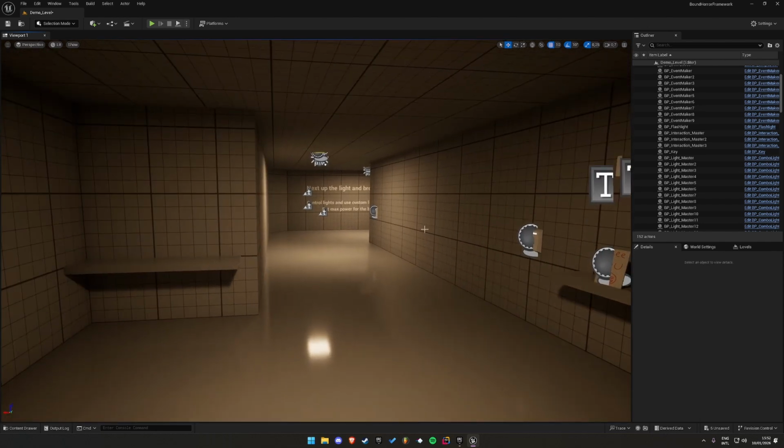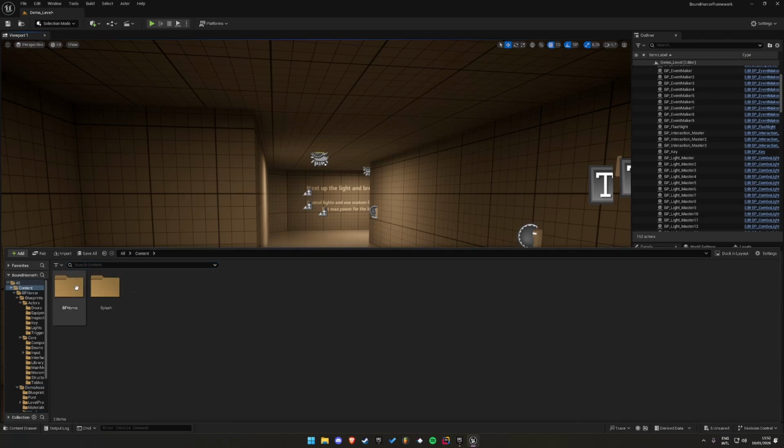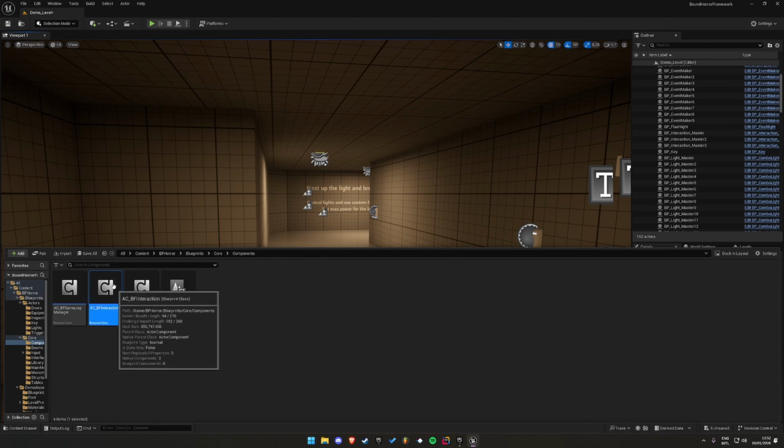So, first off, how the system works is if you go to the BF Horror, Blueprints, Core, then you have components, and right here you see AC BF interaction. This is the component that's added to the character, which handles everything from tracing the object, showing the custom prompt that every object shows, and whenever you interact with the object, it handles the logic behind it.